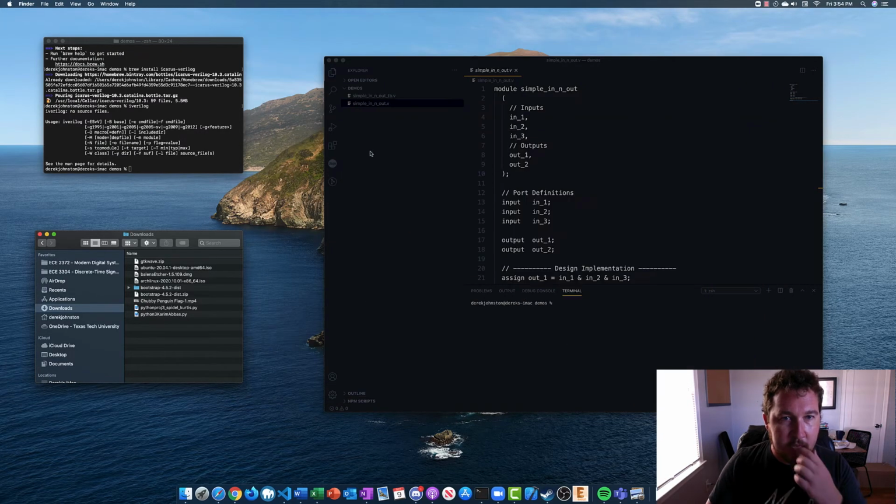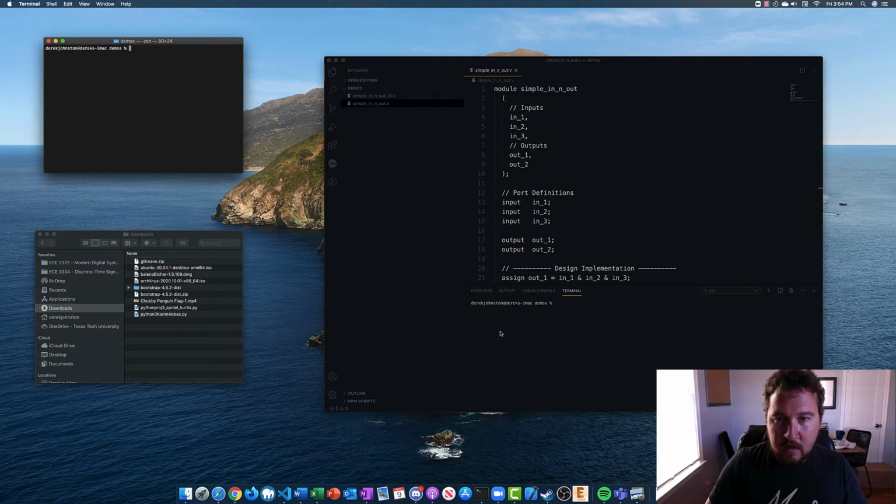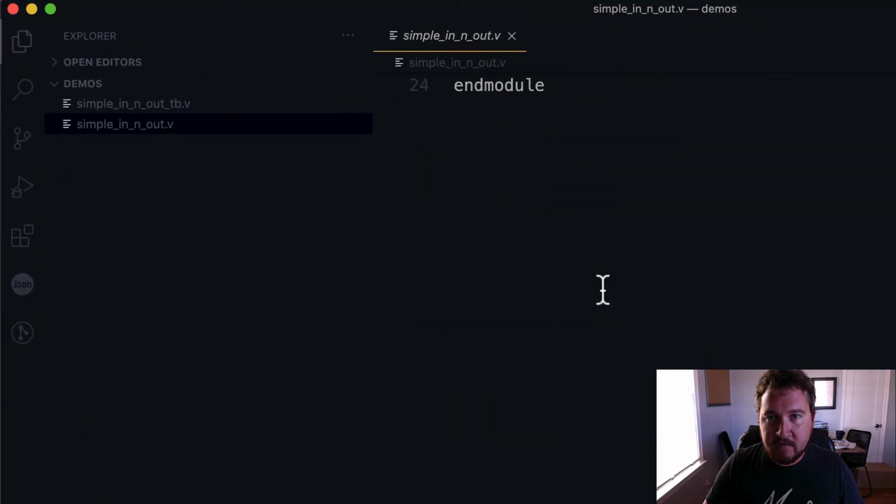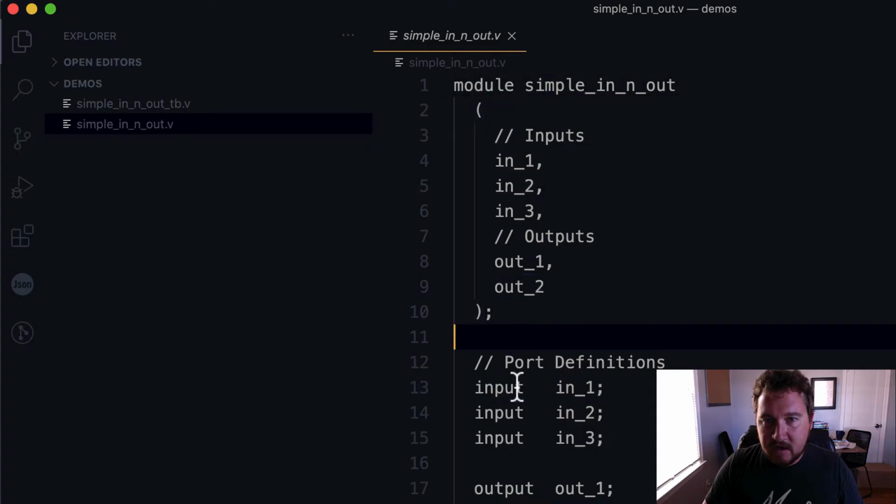So I'm going to minimize that. I'm going to clear out my command line there. I'm going to come over to Visual Studio Code. Now you might notice that in VS Code, my Verilog stuff is not very pretty to look at.